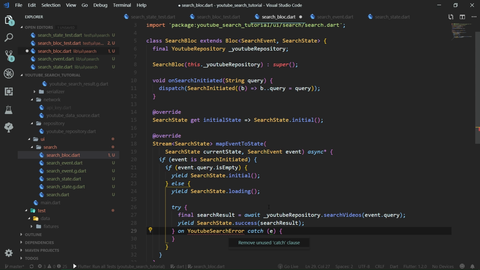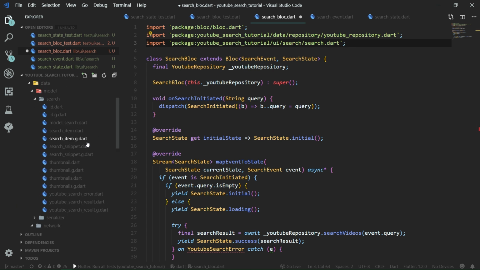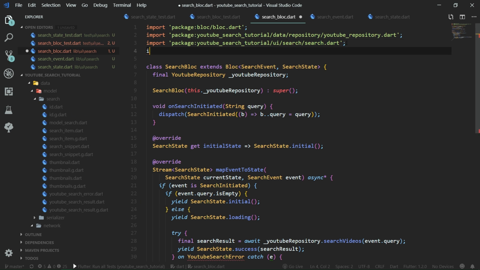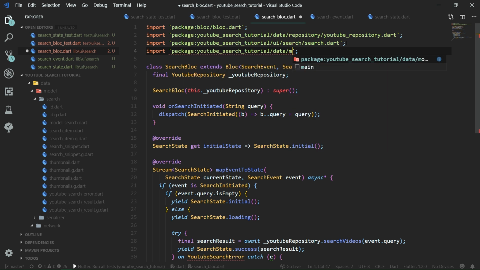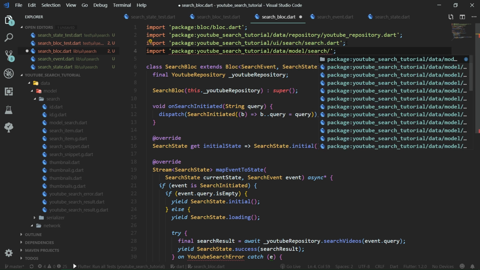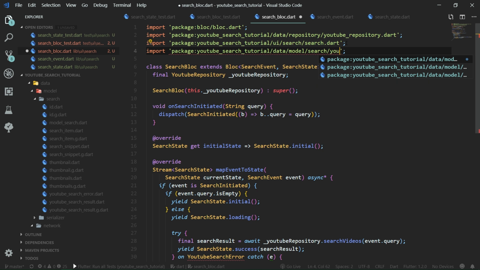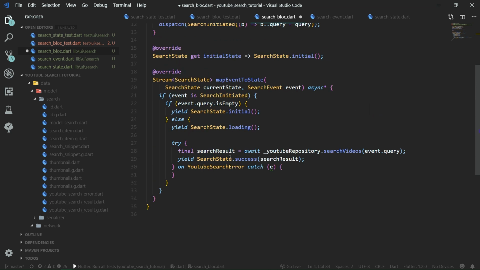Let's import YoutubeSearchError now. We cannot import it for some reason. That's kind of funny. Let's import it manually. So YoutubeSearchError is directly inside the model search folder. So we need to import youtube_search_tutorial, then data and model. And from that we want to import search, and from that YoutubeSearchError, but we cannot see what we are importing actually, so let's type it all out. So youtube_search_error.dart, and now it's imported right over here.